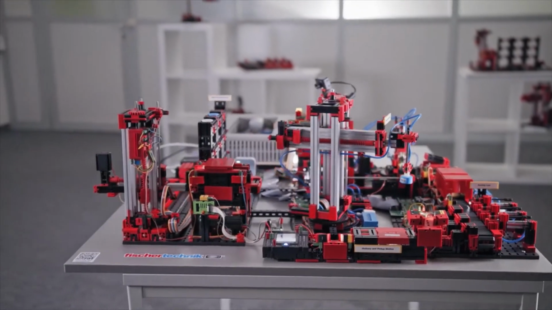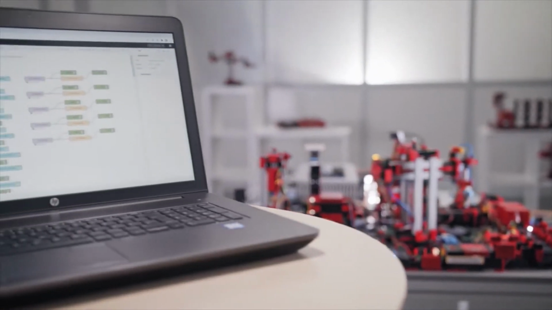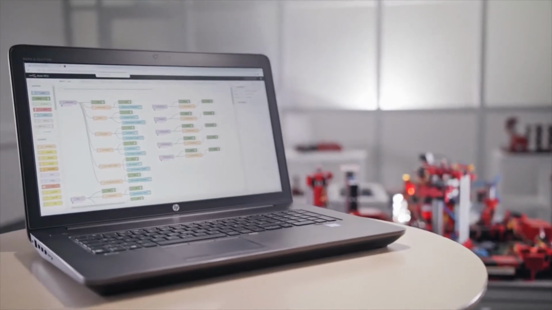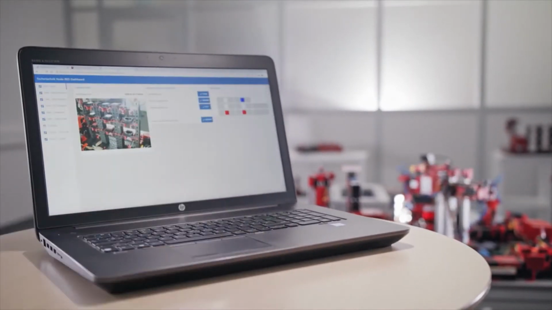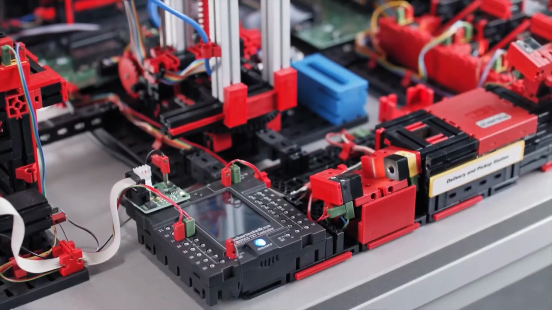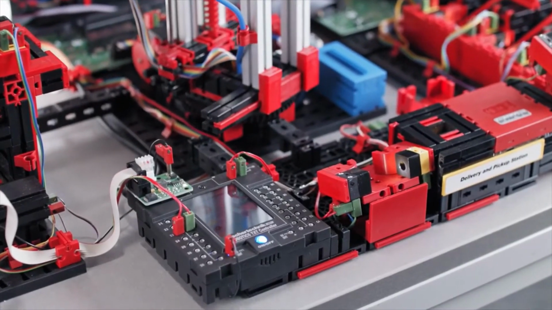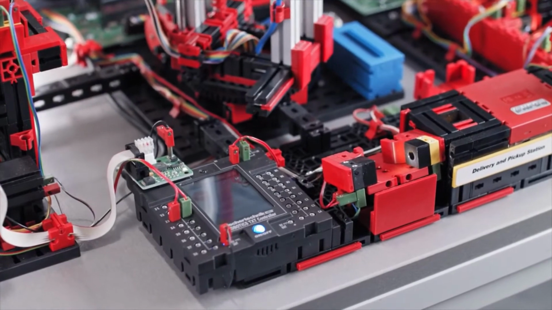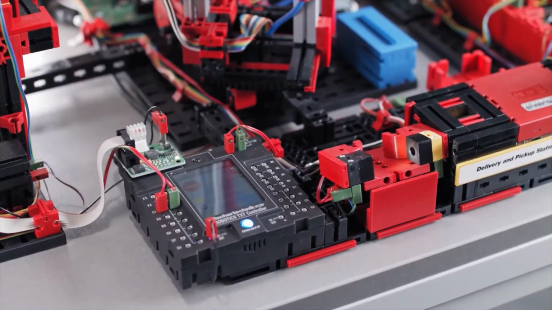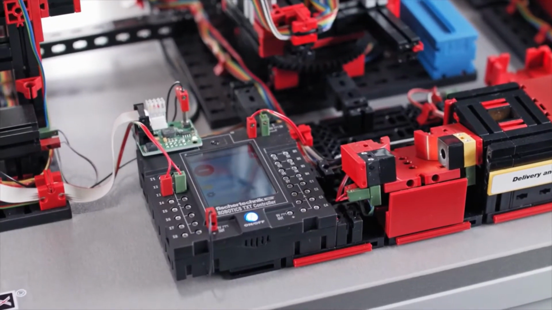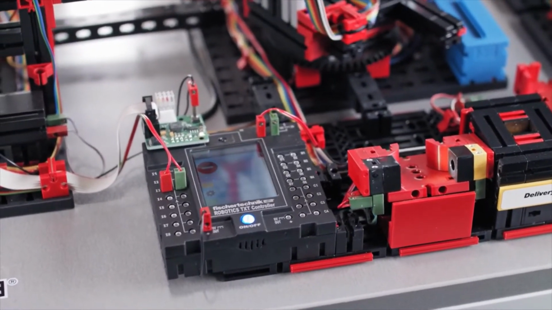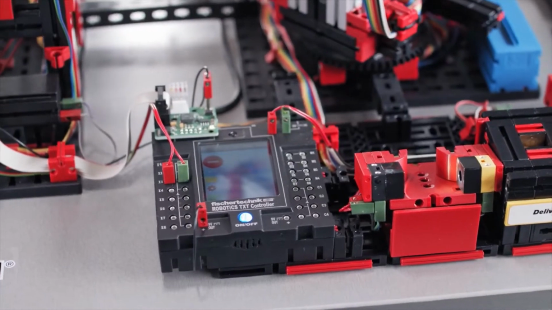The program on the Raspberry Pi is implemented in Node-RED. In Node-RED, there is an additional local dashboard available, which can be adapted to your own needs. The Raspberry Pi also communicates with the TXT controller via the standard MQTT protocol, which in turn enables access to the Fisher Technique cloud. The program on the TXT controller is executed in C++.